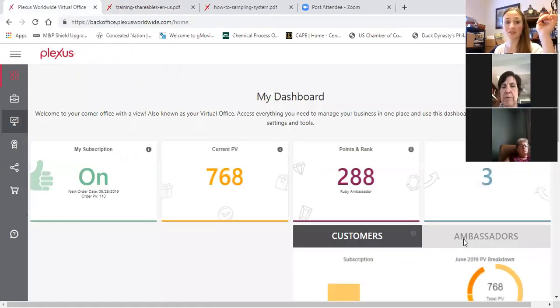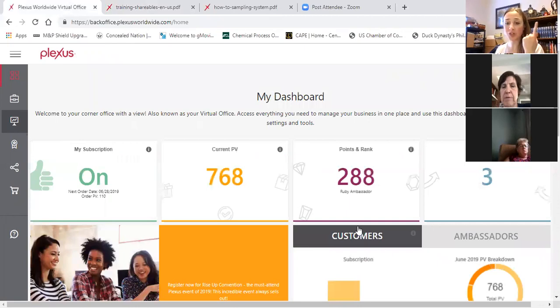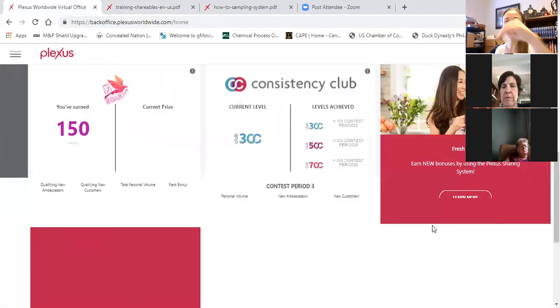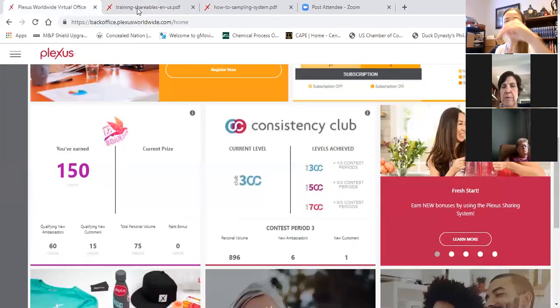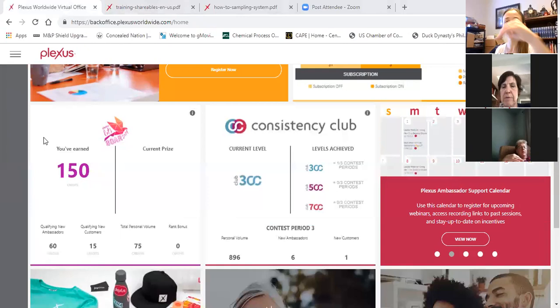If you're on your dashboard, scroll down a little bit. Same row as Consistency Club. You'll see a box that changes every couple of seconds. It's a rotating picture. Are you seeing my screen right now? Look, see how there are these five dots? The second dot is the calendar.